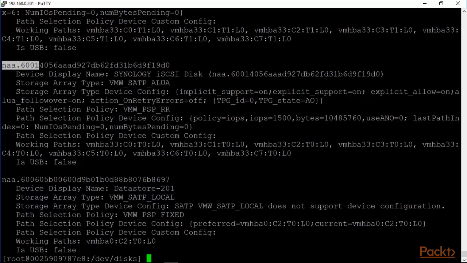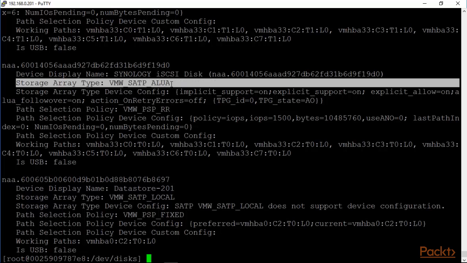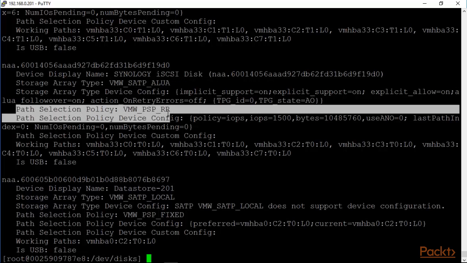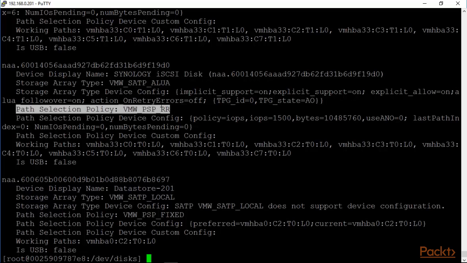In this case, we were looking at this device that had the SATP of VMW_SATP_ALUA, asymmetric logical unit access, and the PSP for that was actually round robin. Now let's look at the web client and see what all this actually looks like.